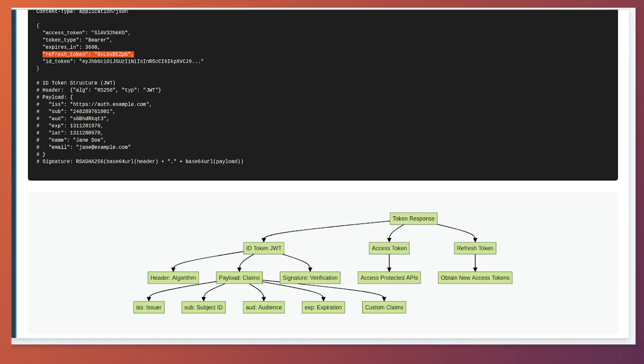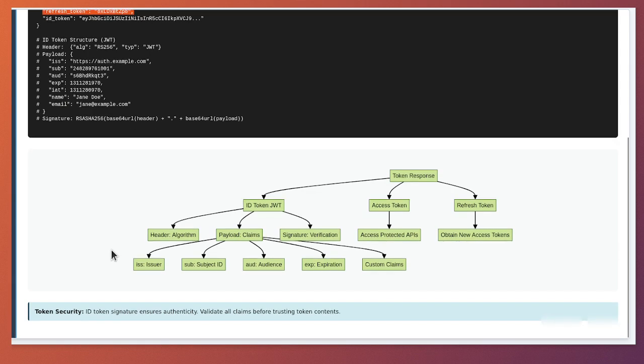When the client receives this token response, it must perform several validation steps on the ID token before trusting it. It must verify the signature using the authorization server's public key. It must verify that the issuer claim matches the expected authorization server. It must verify that the audience claim matches its own client ID. It must verify that the token hasn't expired by checking the expiration claim against the current time. It must also verify the nonce claim if it included a nonce in the authorization request, which is an additional security measure similar to the state parameter.